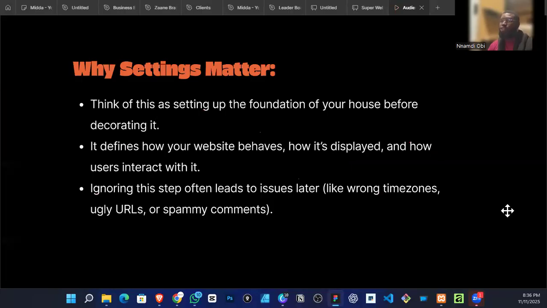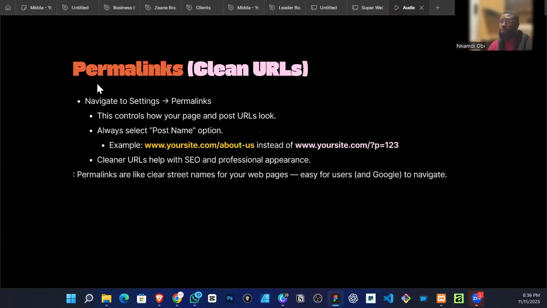This defines how your website behaves, how it's displayed, and how users interact with it. Ignoring these steps often leads to issues later, like wrong time zones, ugly URLs, or spammy comments. So I'm just going to walk you through.